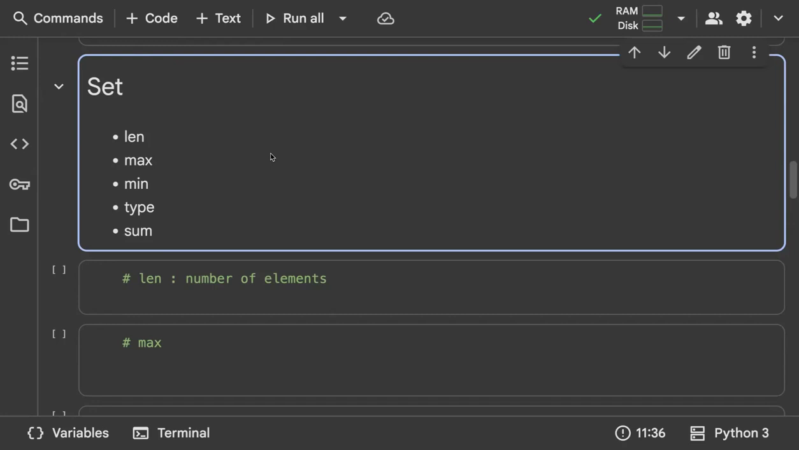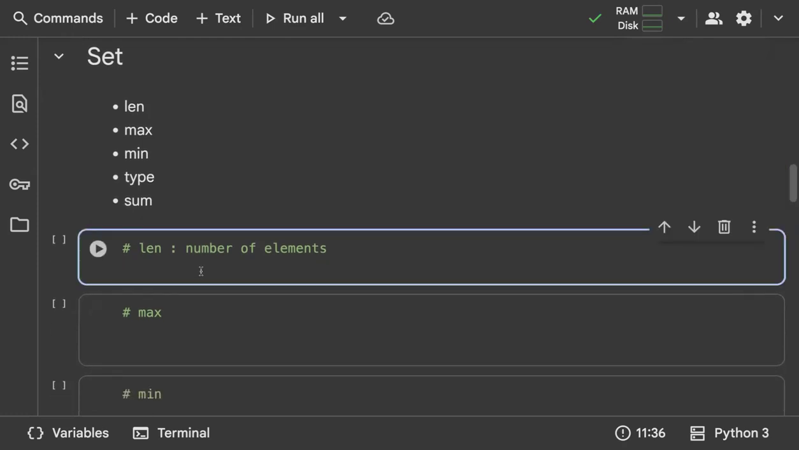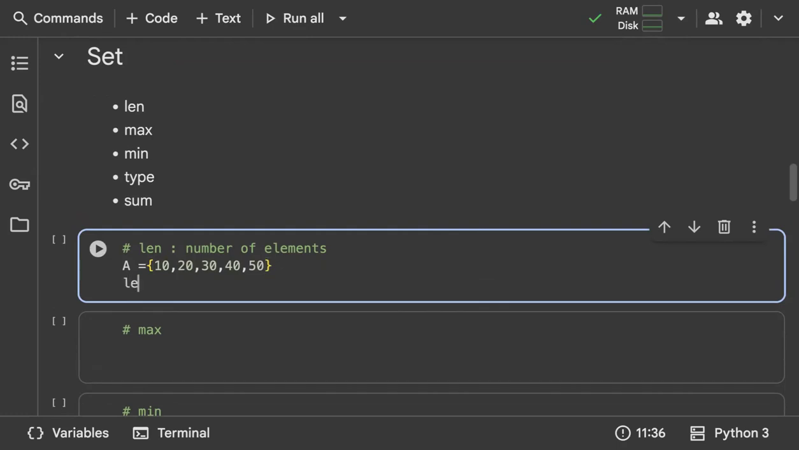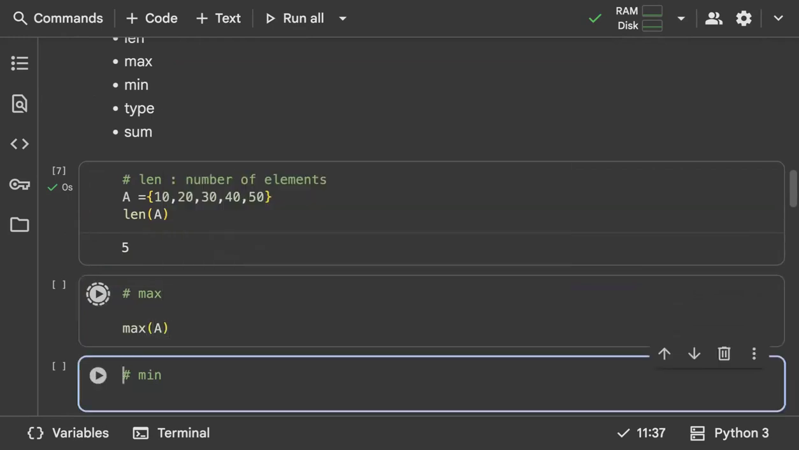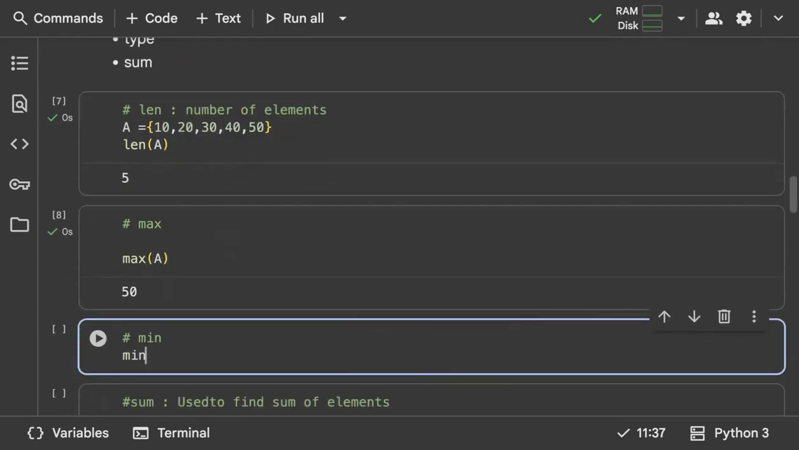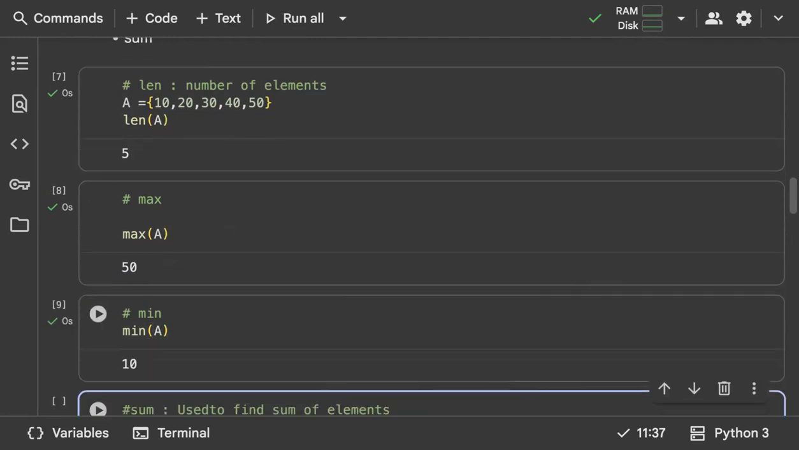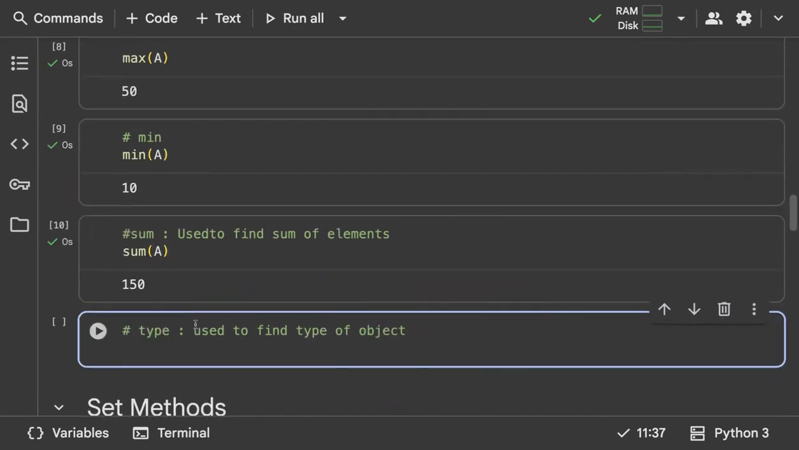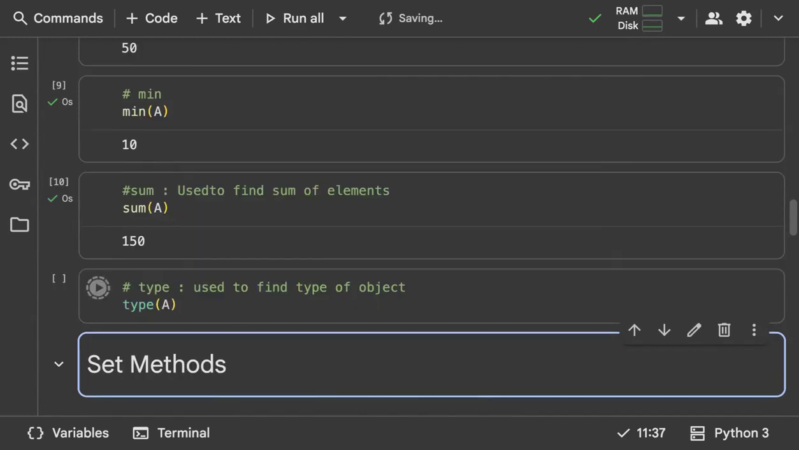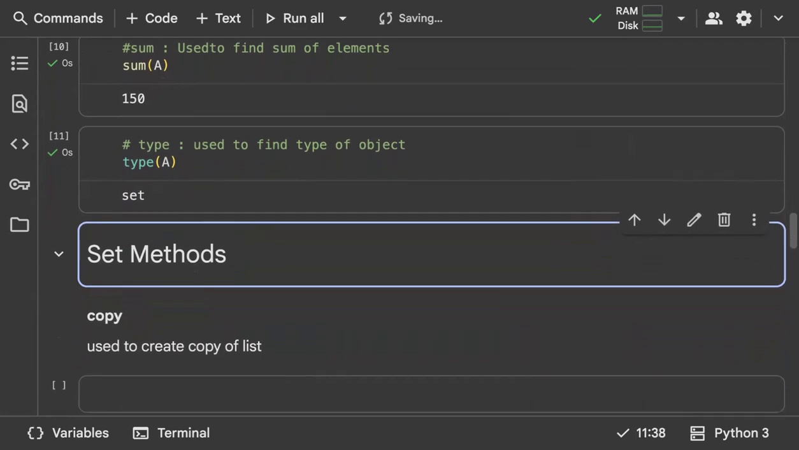Set elements are immutable. Okay, now let's discuss our set functions. We have different functions like length, max, min, type, and sum. Let's say, for example, you have a set like 10, 20, 30, 40, and 50. If I just want to find the number of elements in the set, it gives you 5. Similarly, you can find the maximum element of A, and it gives you 50. If you want to know the minimum element of A, it gives you 10. If you want to find the sum of elements in a set, you can just use sum of A. Similarly, if you want to find what type of data is present in object A, you can just use type. It says it's a set.